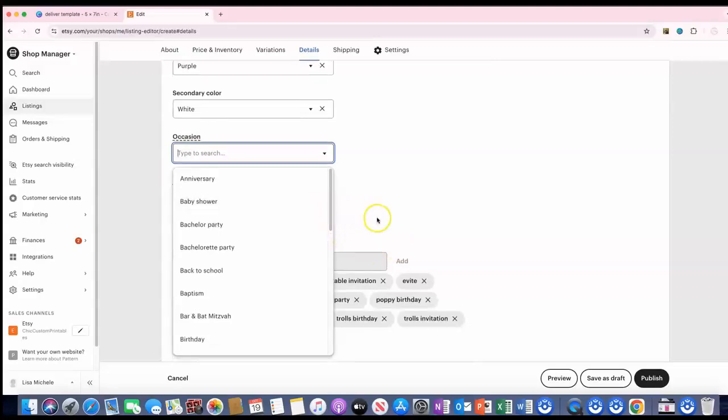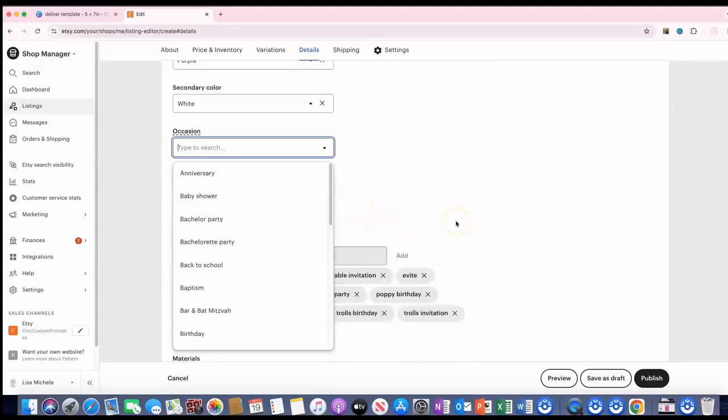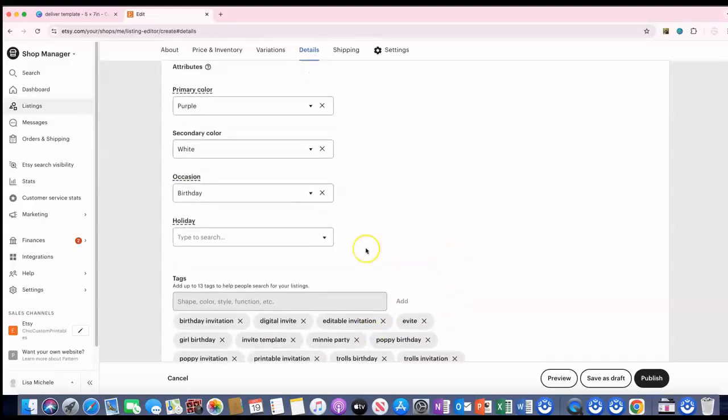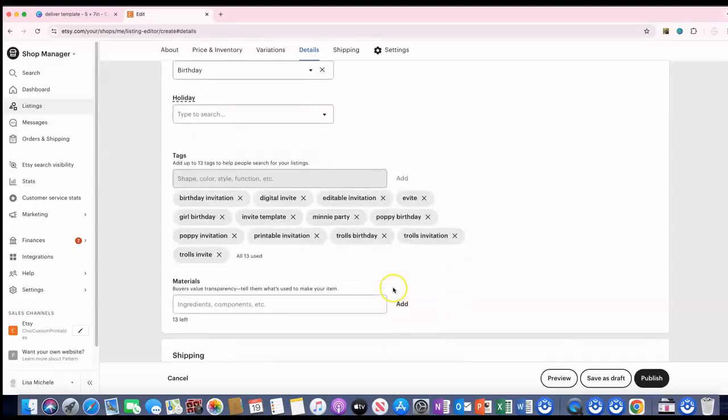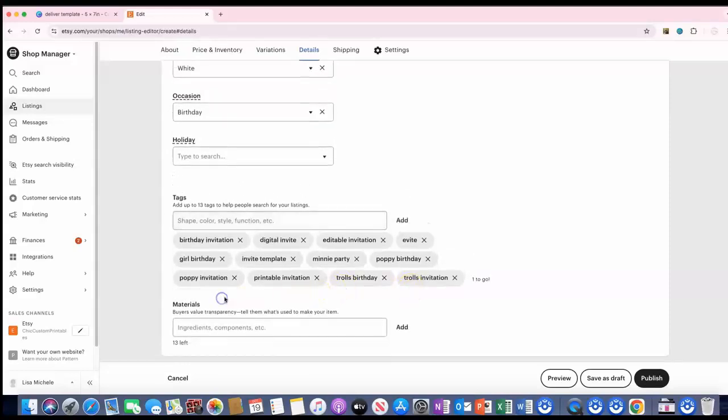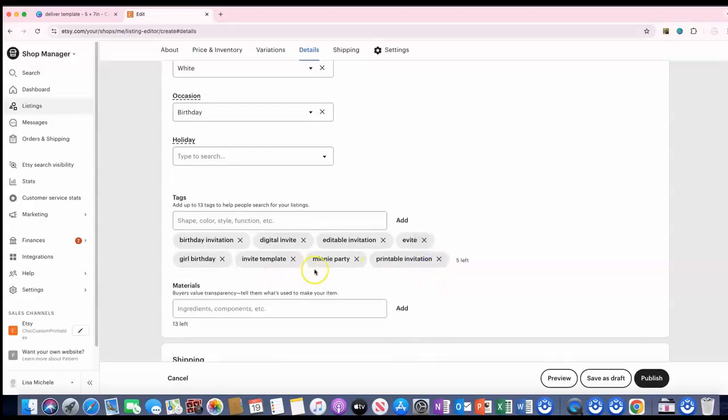when they're saying birthday, I think what they're really meaning is something that you would actually use for the birthday party, like if I was selling streamers or banners for a birthday party. But I'm still going to put birthday in there. It's not really a holiday. So for the tags, it's not a trolls invite. It's not a poppy invitation. Okay, so a lot of these were kind of odd. It's not an evite. So I would put, is editable up there?